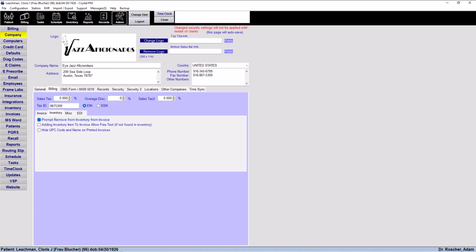In the Inventory tab, you will see the Prompt Remove from Inventory from Invoice. When invoicing an item from inventory, the user will be prompted with a yes or no question to remove the item from inventory when the invoice is saved. When this box is unchecked, invoicing automatically removes the item from inventory once the invoice is saved.